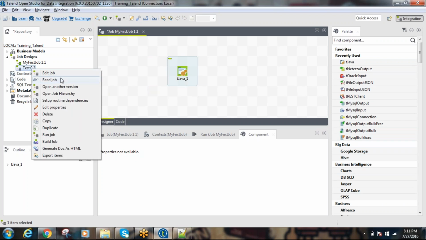Now, right click on the job and you can edit job, read job, open another version and open job hierarchy. If you click on this one, since we have only two jobs and this job has not been used in any of the flows, nothing will be shown. But open job hierarchy is for when you want to see the job in a big flow of jobs, where it has been allocated and located. That can be seen here.